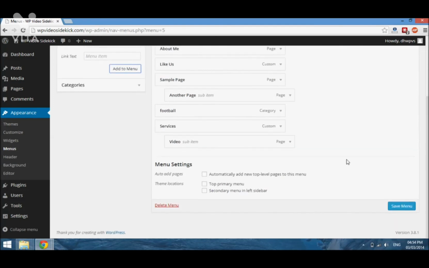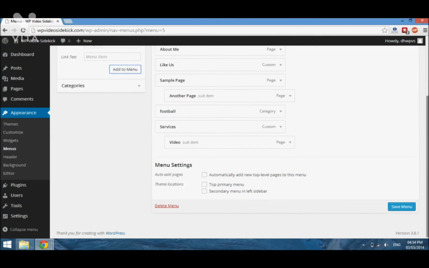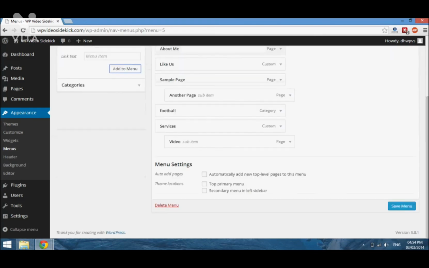And now once you have customized your menu to your liking, and you can always come back and change this at any time to add new pages, then the final set of settings is if you want to auto add pages.